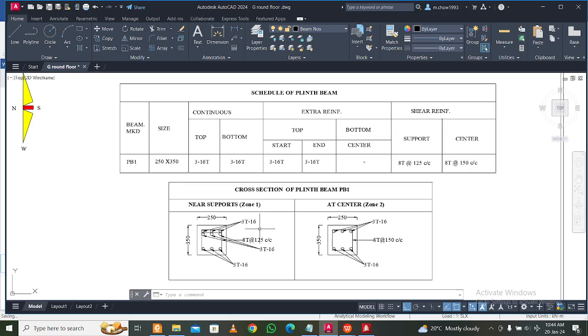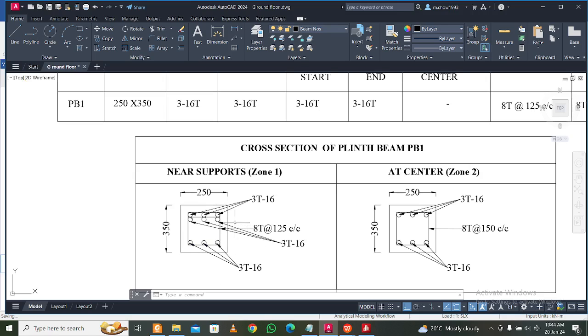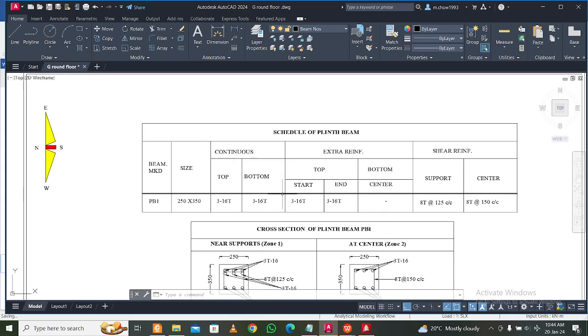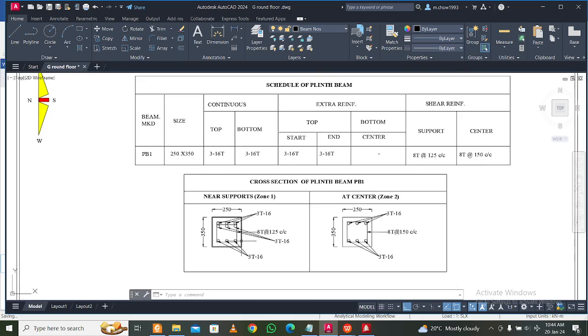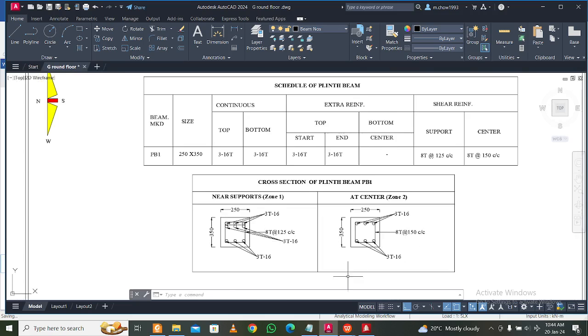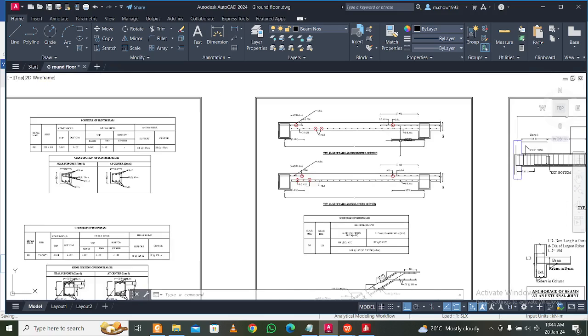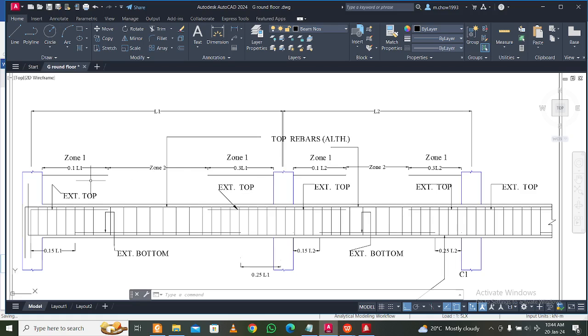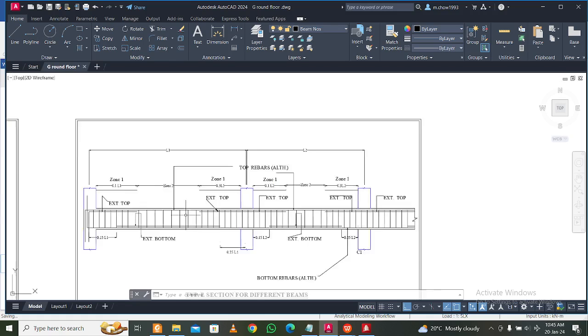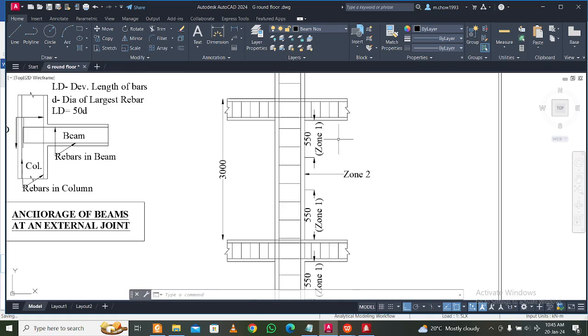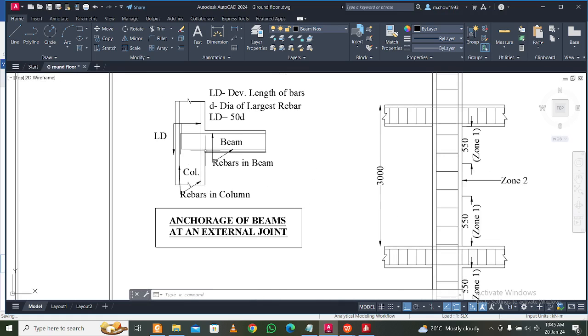So you can have this plain beam diagram here. So you have this near the supports and at the center. Since for the beams we have the extra bars near the supports, that's why it will be near the supports and center, and at the bottom we have the extra bars at the center. So for this also you can see this diagram at the end, zone 1, zone 2 and extra bottom. So this is also in the IS code, in the ductile detailing code, this one.